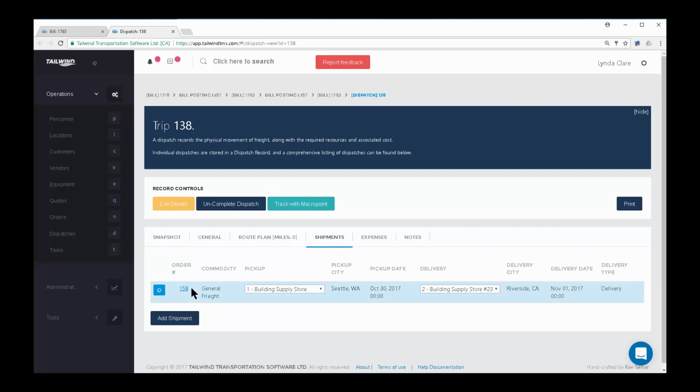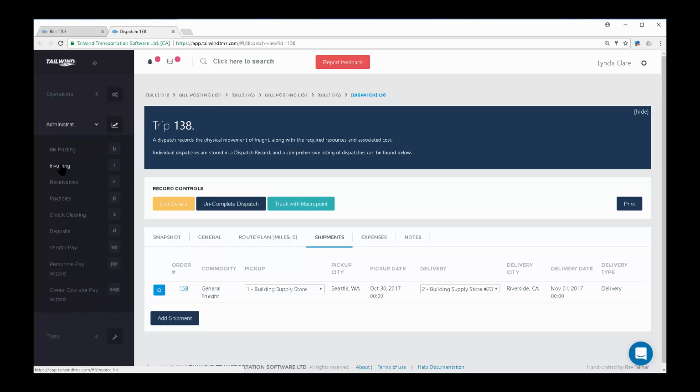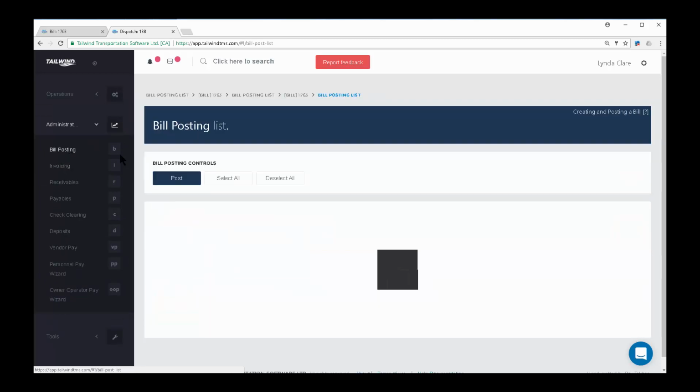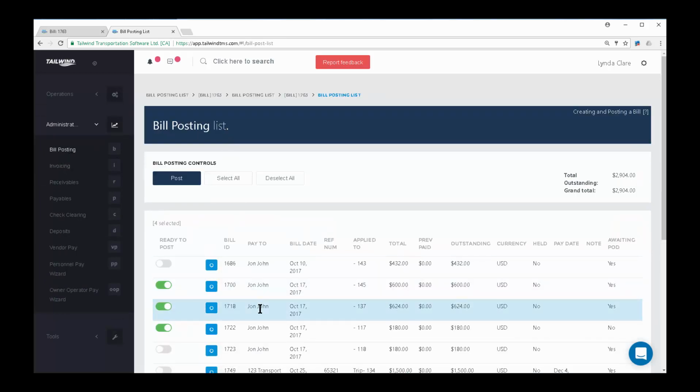Make note of that order number on the proof of delivery as you're making your pile of proofs of delivery, because it's those PODs that will enable you to navigate over here to your invoicing screen. As you work through your bill posting, just keep making notes of that order number on your PODs.